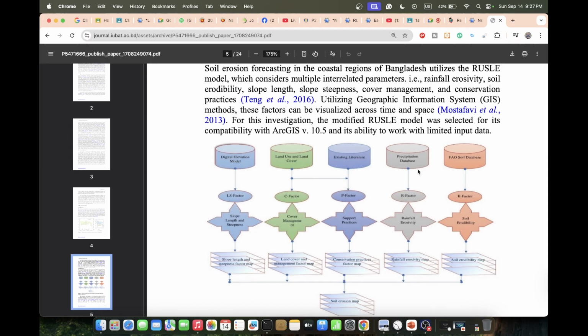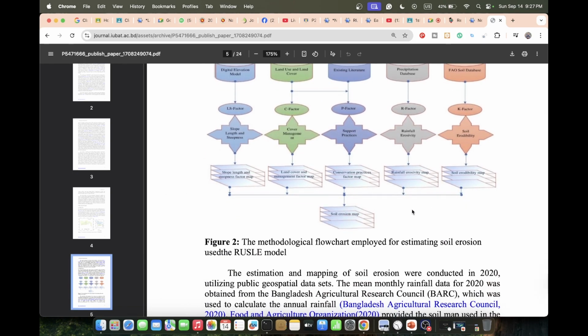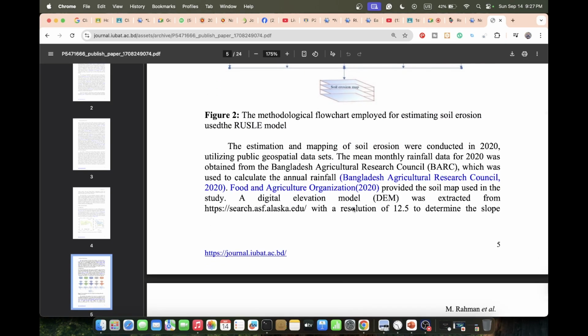Okay, then you can see they also use some data from the existing literature, and some datasets. And precipitation data, mainly for rainfall erosivity, they also use. They also take the soil data from FAO, this data source, and they compute the K factor. Then they simply compute all of those and produce the soil erosion map using the RUSLE model.